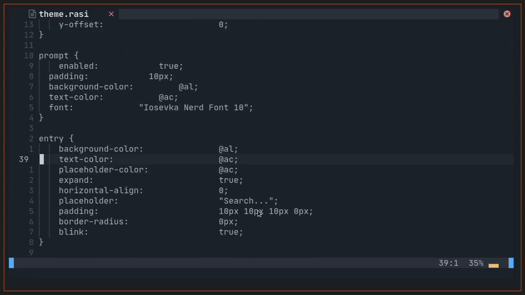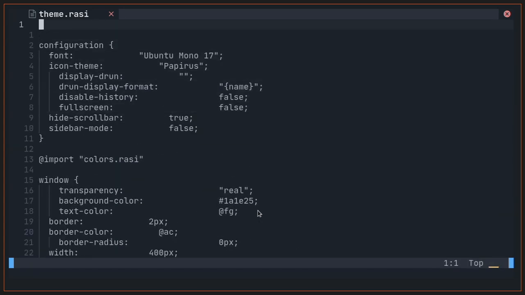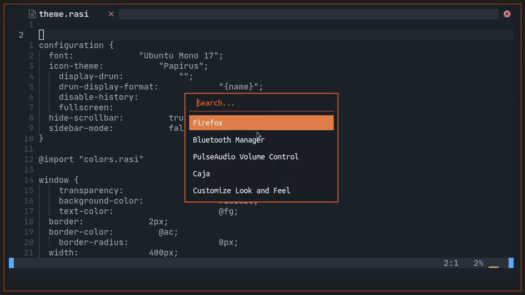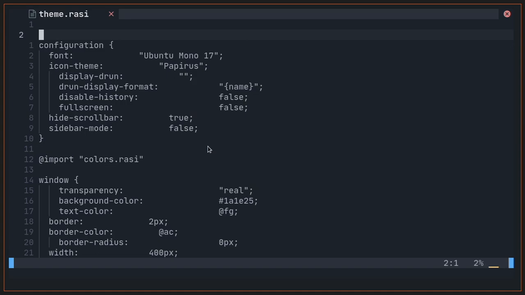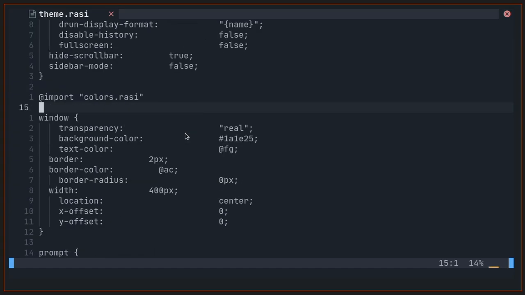so this is my theme.rasi file, which essentially determines the theme of this Rofi launcher. Nothing special really. And I'll leave a link to these config files in the description box below in case you're interested.